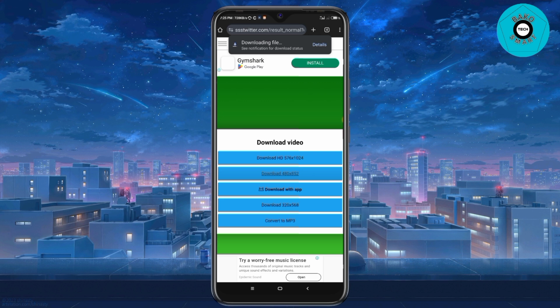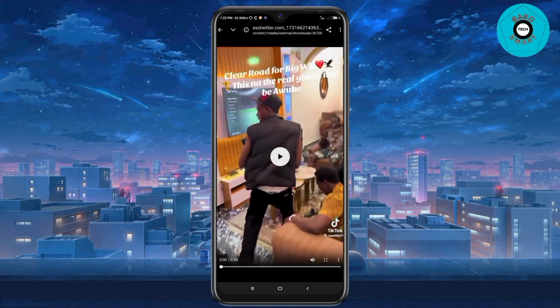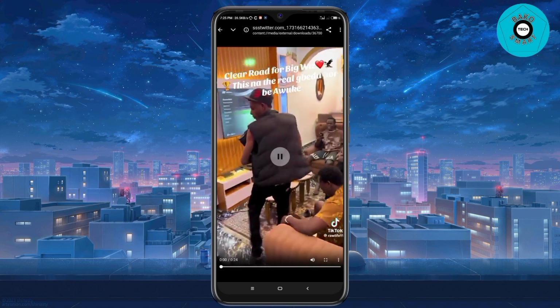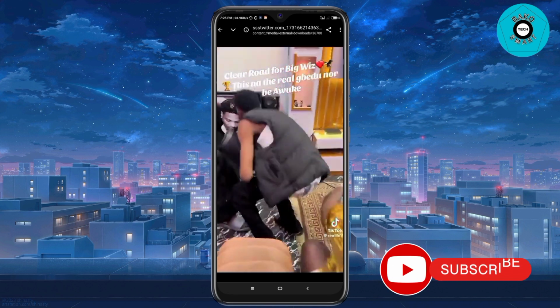As you can see, the video is downloading. Then I'm going to tap on open. As you can see guys, the video has downloaded and I'm playing it right now. So guys, this is how to download a video from Twitter.